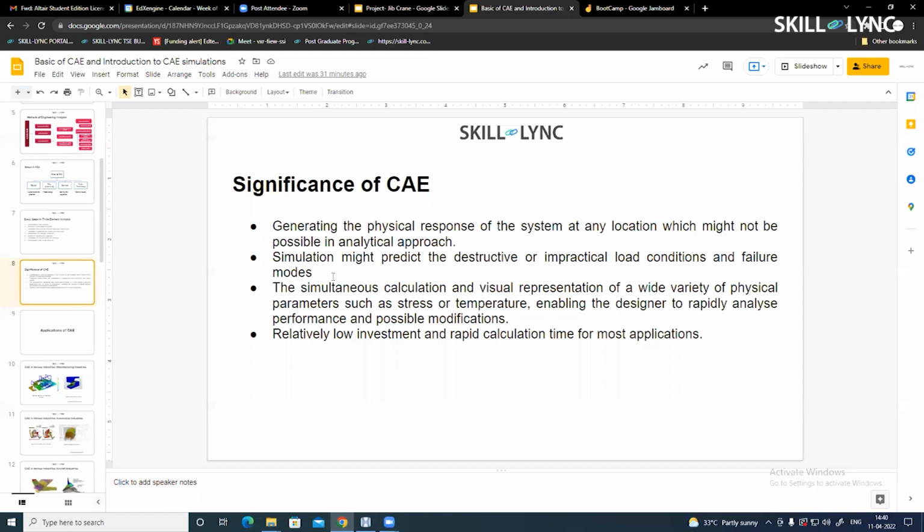That's where you can use software where you can run any number of iterations you want, and not even a fraction of what it is going to cost in real life is going to cost you in this simulation environment. Similarly, in analytical results, it is not possible to visually see, or do simultaneous calculations of various physical parameters such as stress, temperature, etc. In an analytical result, you will only be able to see how much stress or deformation you've got, but you really cannot visually see how much stress there is. So that's really a good significance of CAE.